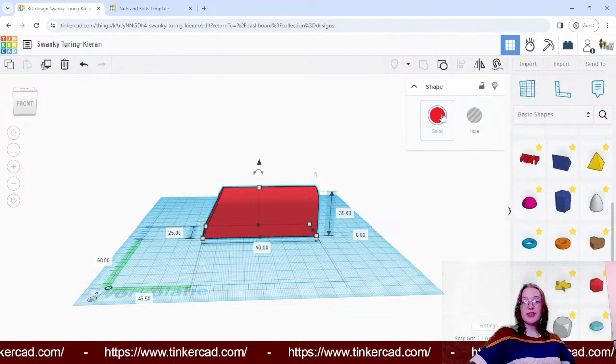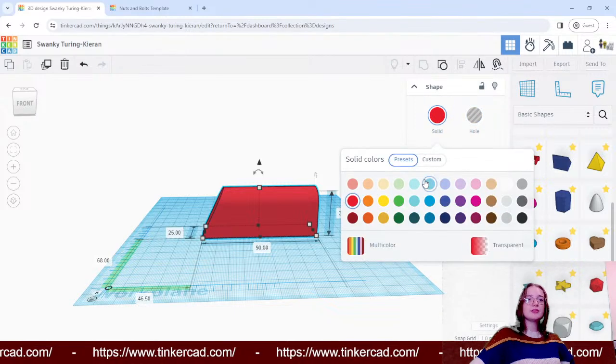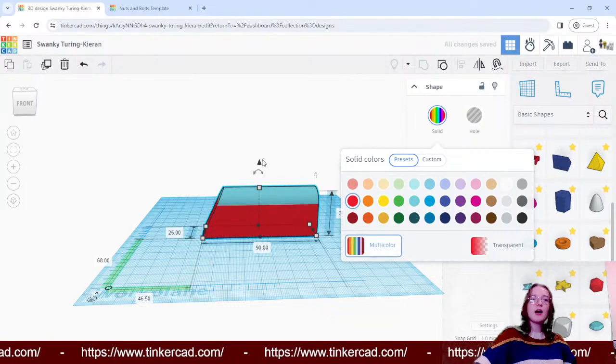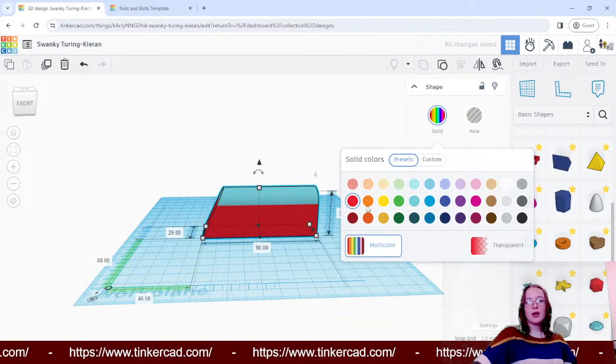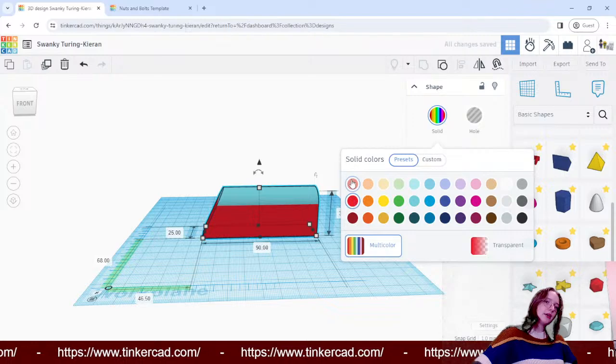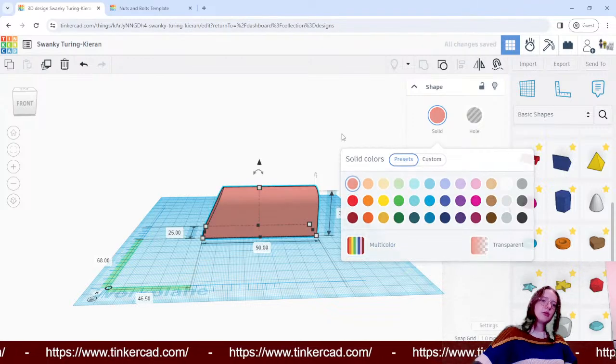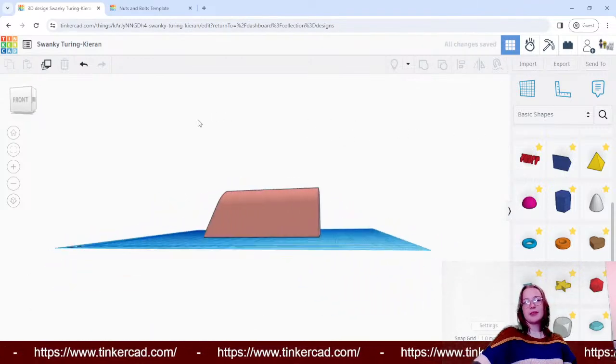If you want to keep the different colors, you can absolutely do that and just go ahead and press multicolor, and we'll get those two colors back. I'm going to want to keep it in red, maybe an orange. Yeah, orange sounds good. And I will keep it that way.